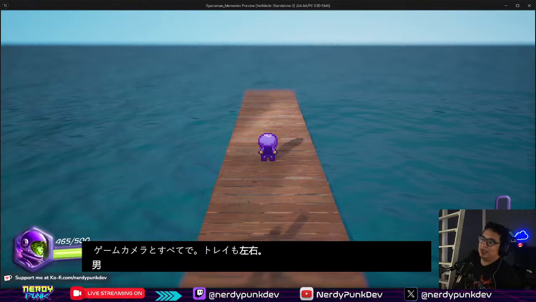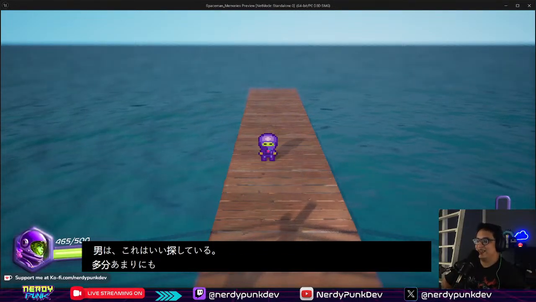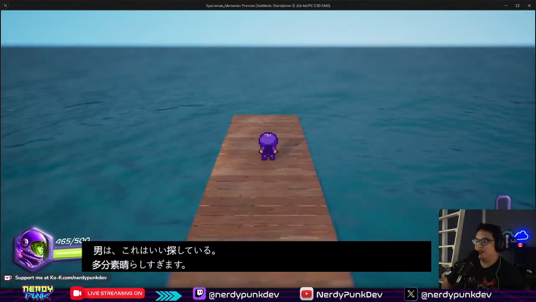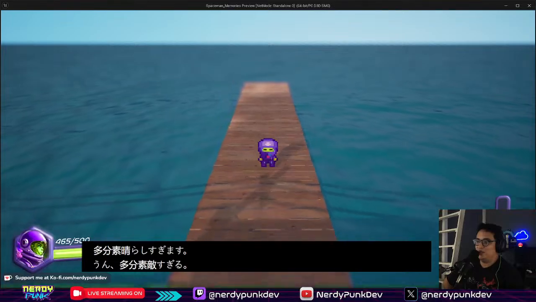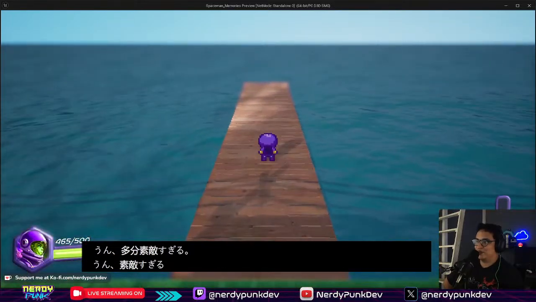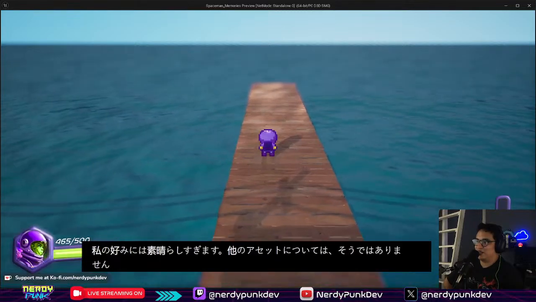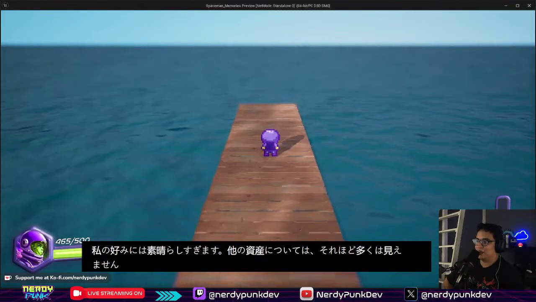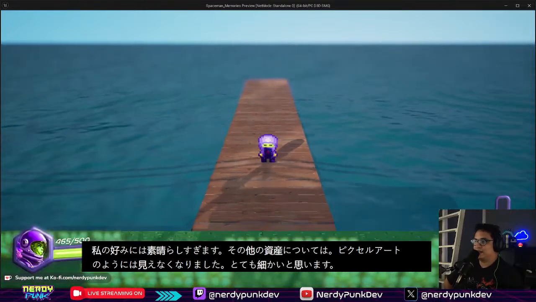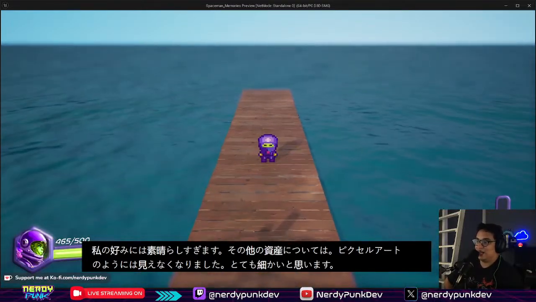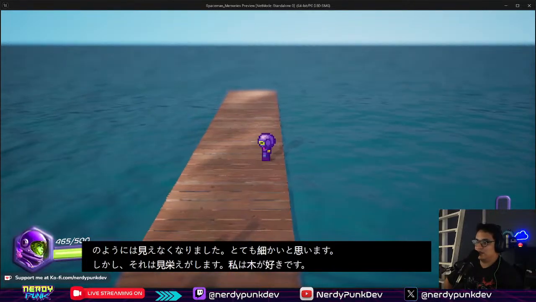Man, this is looking nice. Maybe way too nice. Yep, maybe way too nice. Yeah, way too nice for my taste or for the other assets. It doesn't look that much like pixel art anymore. I think it's very detailed, but it looks nice. I like the wood. Yep.